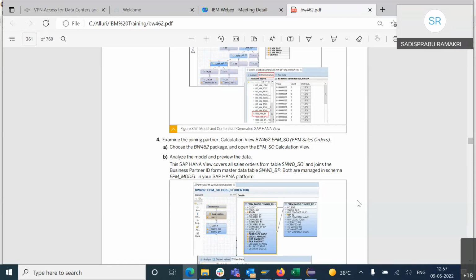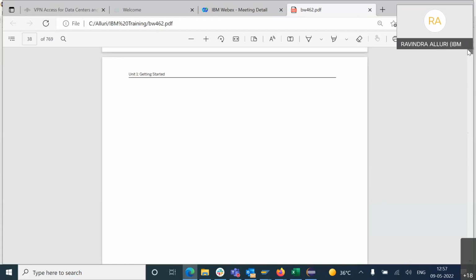The hands-on exercise document is not there, right? We'll upload this one, so every unit will have exercises. Let me show you this one. Basically this is the SAP training material.